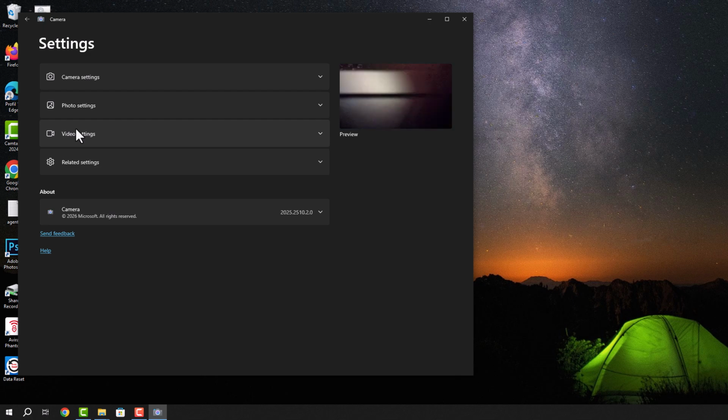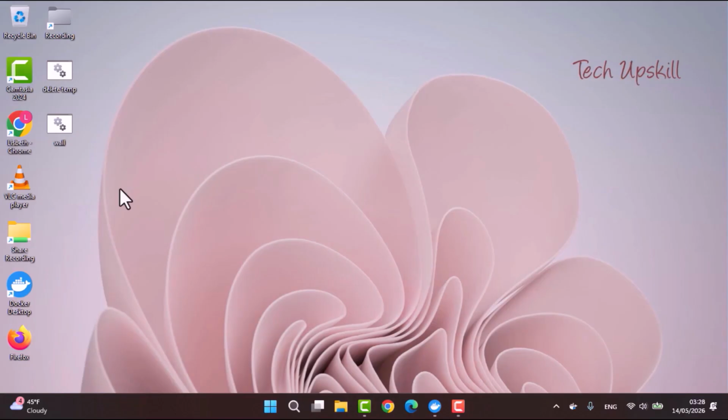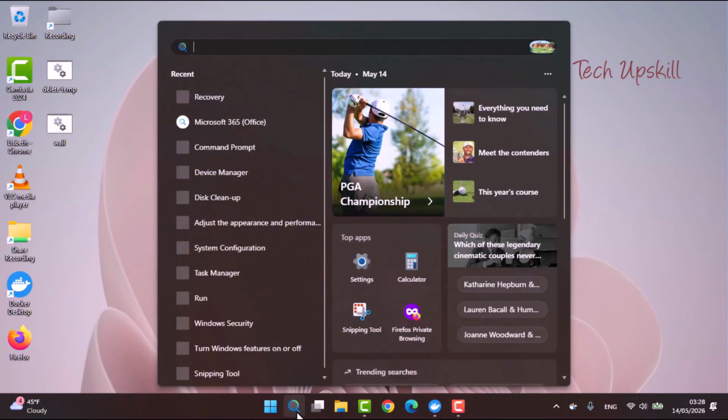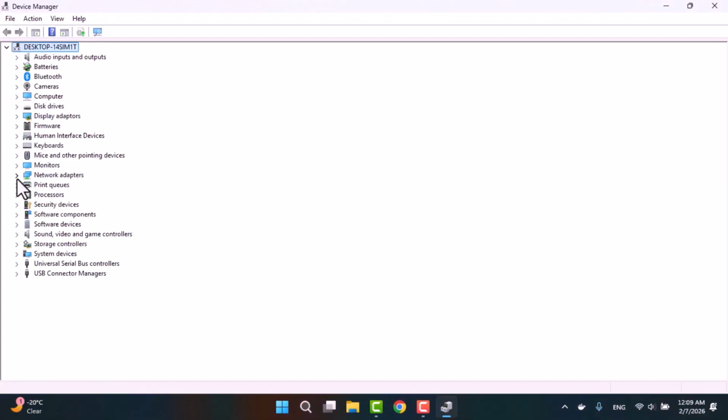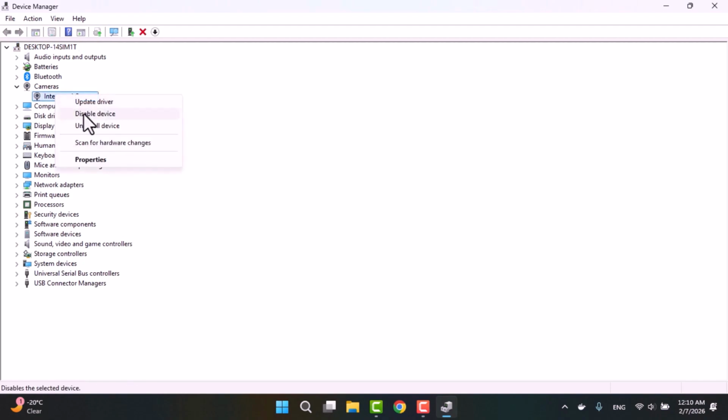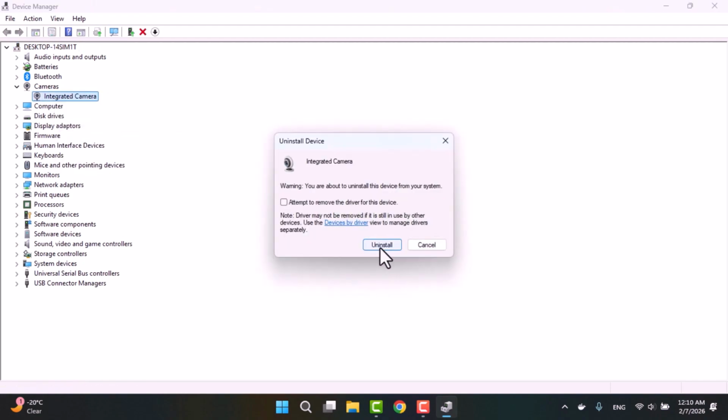Once you have verified these settings, make sure your camera is physically working. Check if the camera's indicator light is on. If these steps do not resolve the issue, search for Device Manager and open it. Expand the list of camera drivers. Right-click on your camera driver and select Update Driver.